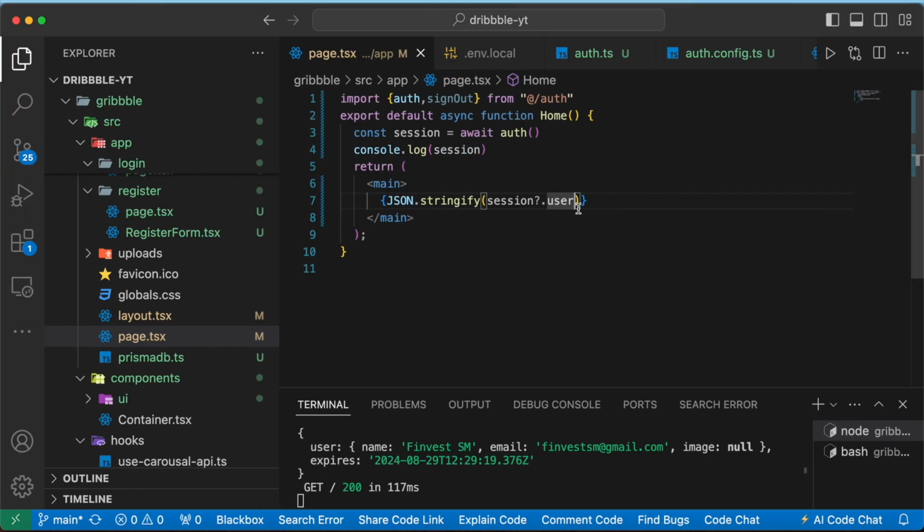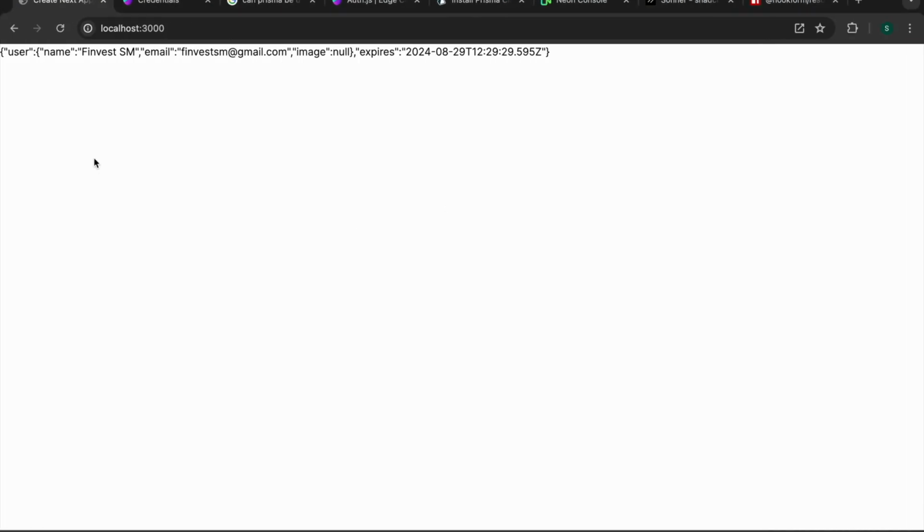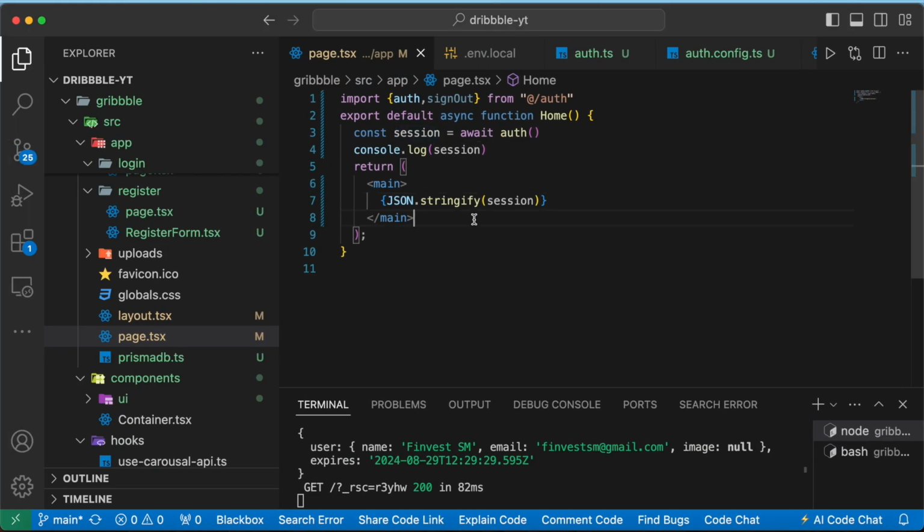Okay, so now as you can see we have our session as this. Now remove the user from here and we should have our whole session. So this is the session which we are getting from the Next-Auth. So this way you can get the session in your server component. Right now as you can see I am on the server component.